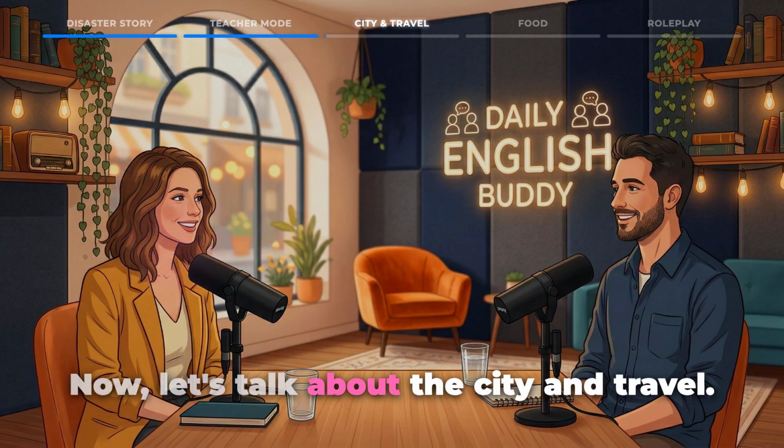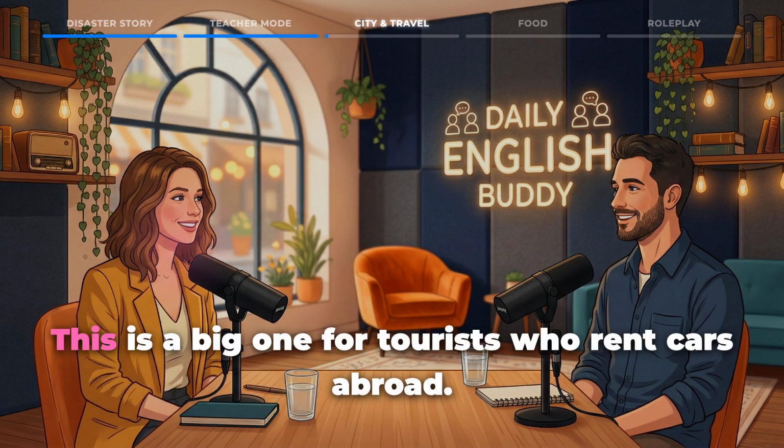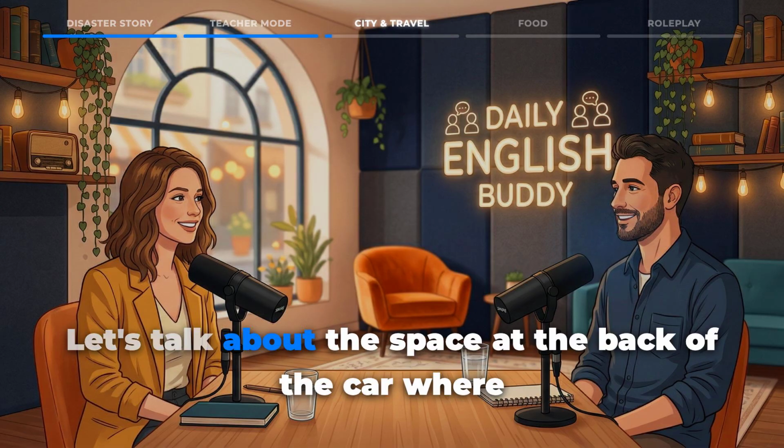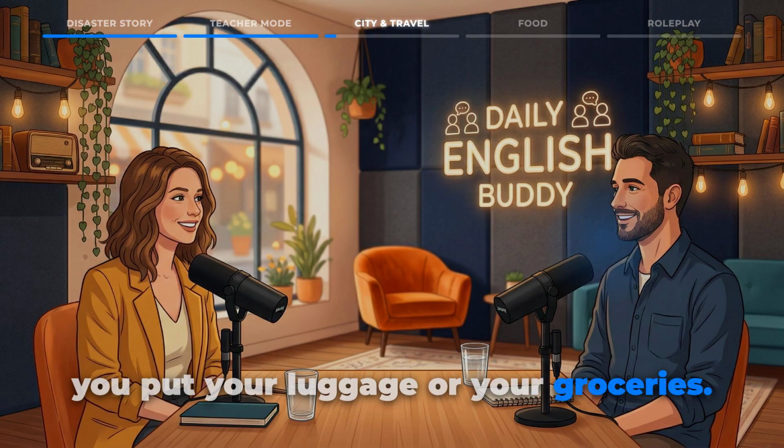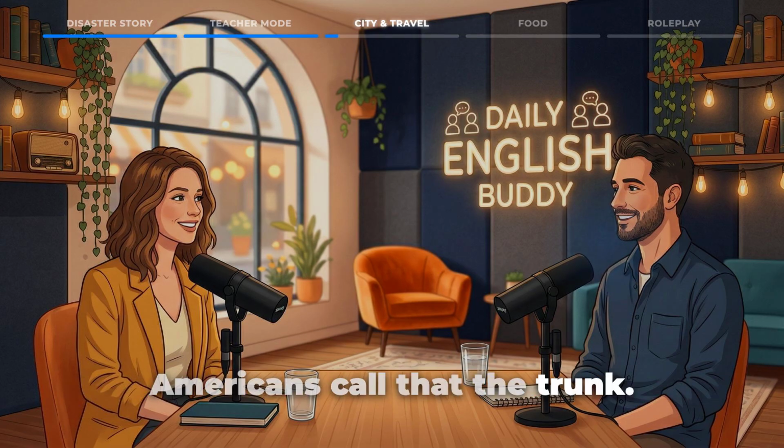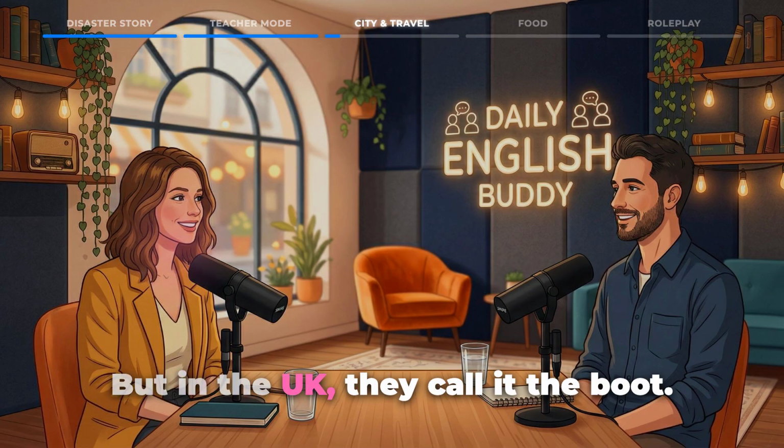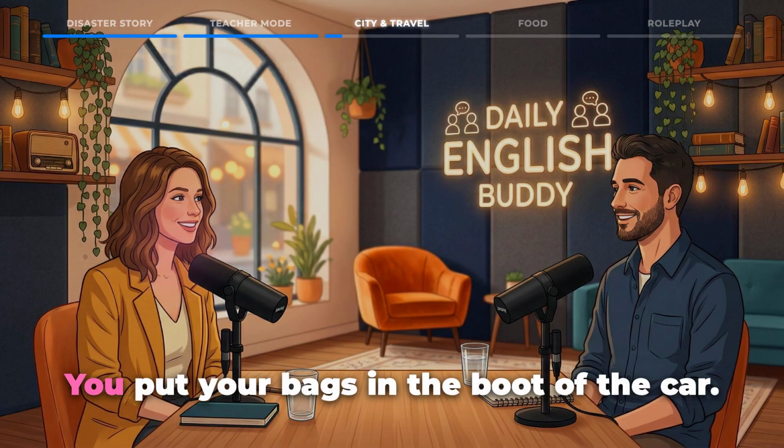Now, let's talk about the city and travel. This is a big one for tourists who rent cars abroad. Let's talk about the space at the back of the car where you put your luggage or your groceries. Americans call that the trunk. But in the UK, they call it the boot. You put your bags in the boot of the car.